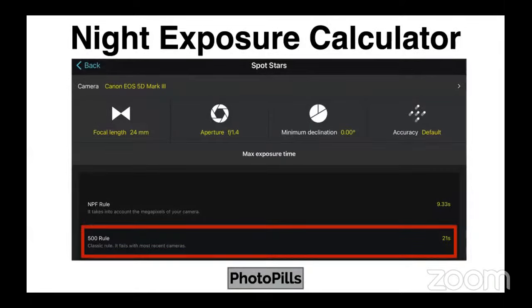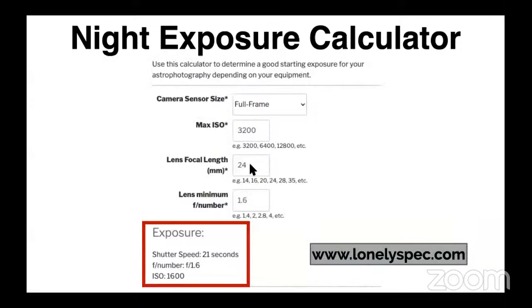I tell it I'm using, say, an old Canon 5D Mark III. I'm using a 24 millimeter lens, that the widest aperture on this lens is 1.4. And it says, okay, here's the theoretical shutter speed of 21 seconds. Good enough. Or I go to my computer, I go to that Lonely Spec website, I tell it I'm using a camera with a full frame, 24 millimeter lens. This aperture says about the same, 21 seconds. Okay, so I now know what aperture, the widest one, and what shutter speed to put in my camera in that scary manual mode. The only thing I don't know is the ISO.